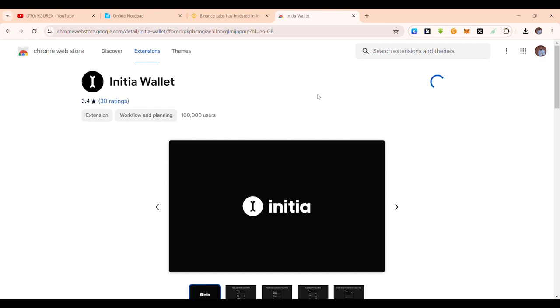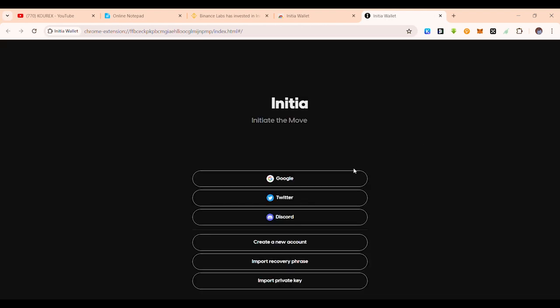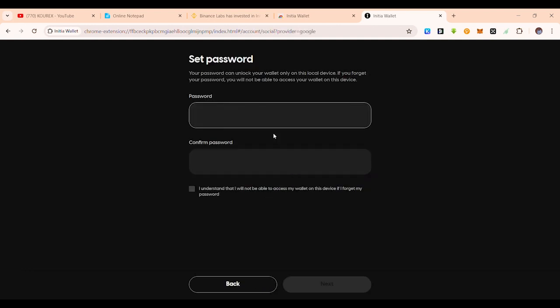So while we wait for this to download, let's go and check some. Okay, our Initia wallet is set. So you could sign up in either of these ways. Either you sign up through Google, Twitter, Discord, you create a new account, you import a recovery phrase or import a private key. But for me, what I will do is I will create a Google account. I've already done mine, so let me just add my password.